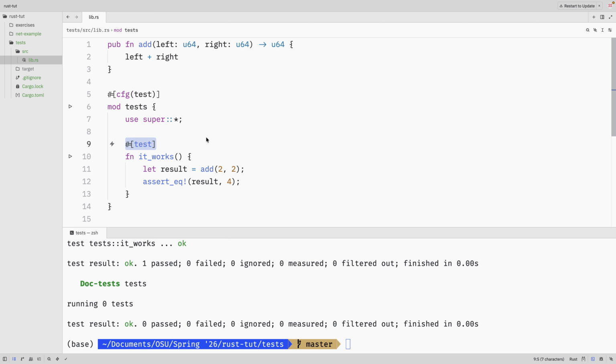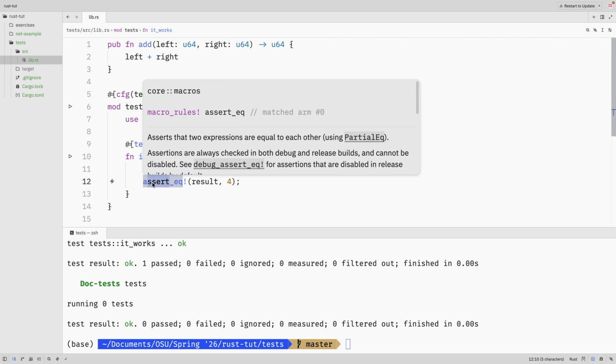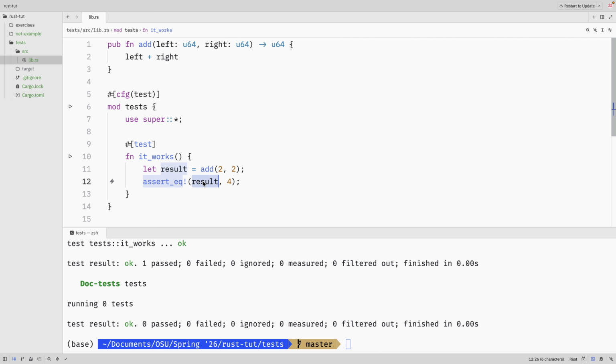Now, how do we tell if a test is successful or not? We have two options, basically. We could either cause the test function to panic or return a result type. We're going to go over the first one, panicking. So here we're using the assert_eq macro, and this comes from the assert family of macros. This is pretty simple stuff, pretty self-explanatory. We're basically saying assert that this equals that.